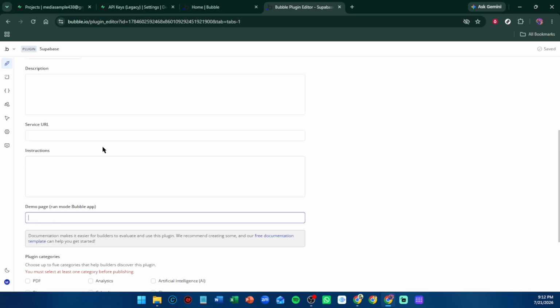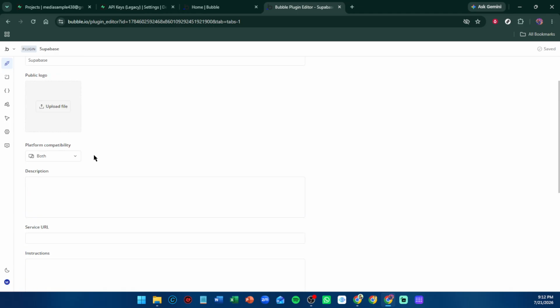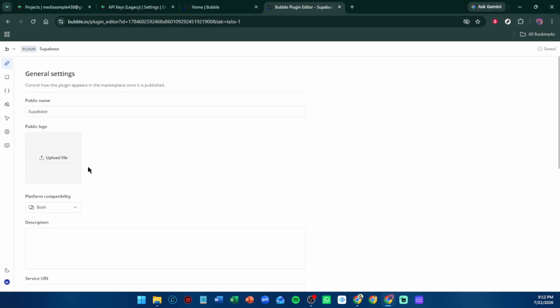If something doesn't work right away, the first things to verify are the project URL, the API key, and whether you selected the correct Supabase project. That's it. You've successfully connected Supabase to Bubble.io.